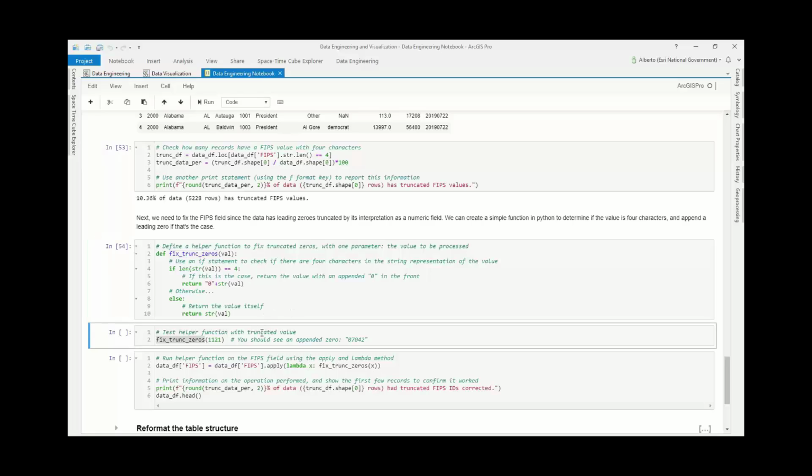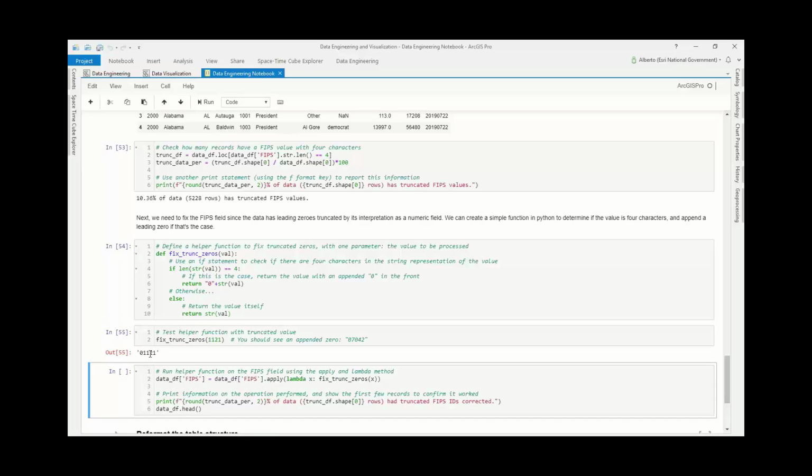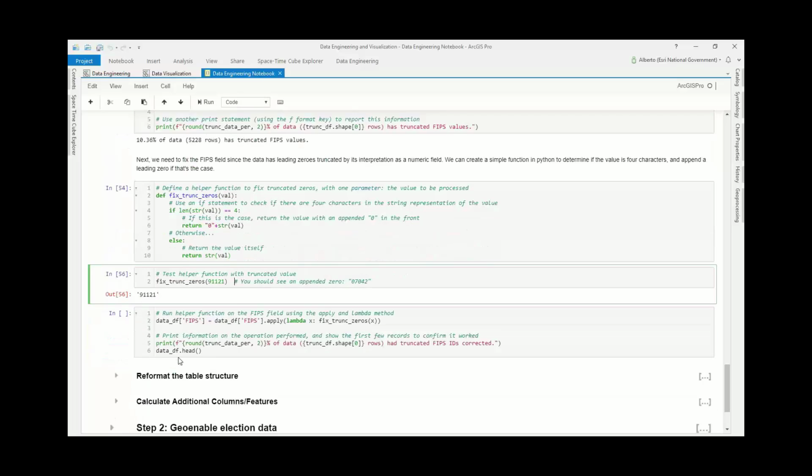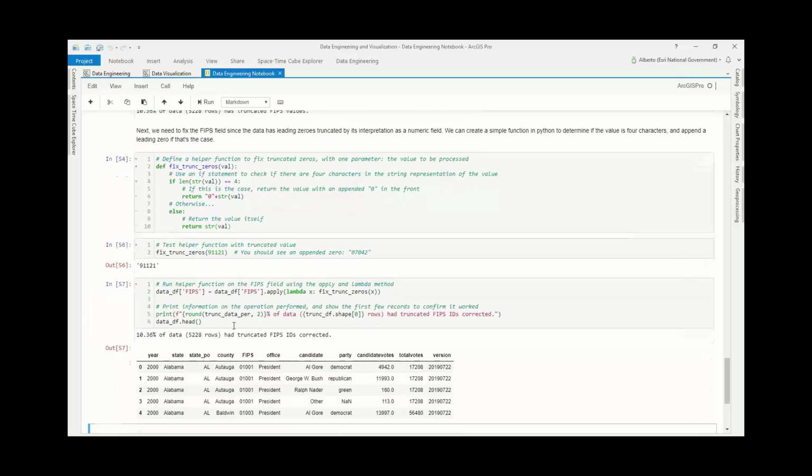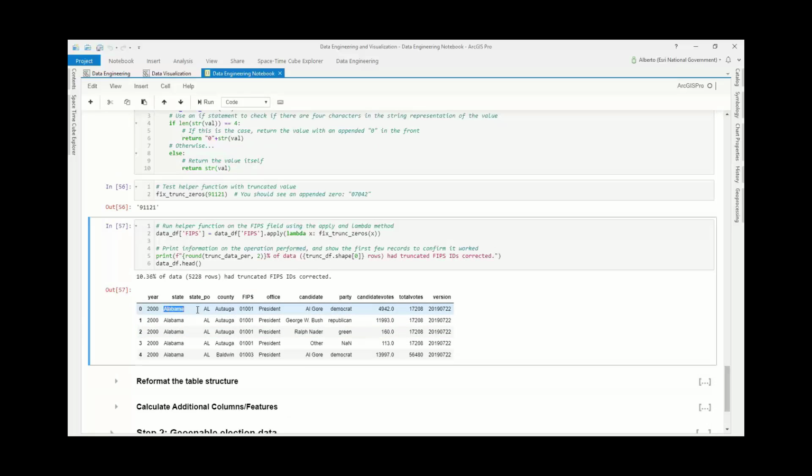We're going to write it here, and then we're going to test it right underneath it. Basically, I'm going to pass a value, 1121, to fix truncated zeros. Let's see what it does. It gives us 01121, and just like that, we can also test it with, let's say, 91121, re-execute it. It should leave it alone. We don't want it to append a 0 to this 5-character FIPS code. So it looks like it's working. Now we can go ahead and apply it and see if it worked. And now our Alabama counties have a leading 0 appended to them.